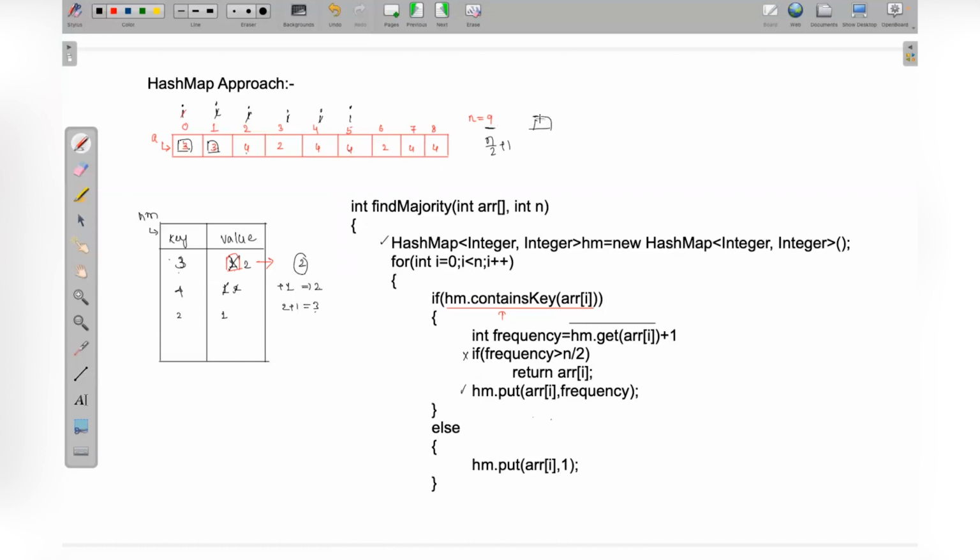What is the minimum number enough to say it is a majority? Minimum number means frequency 5, minimum 5, because n by 2 will be 4, plus 1, minimum. So remember, this is minimum, friends. But 3 is not enough, so I'll put it back, 3.